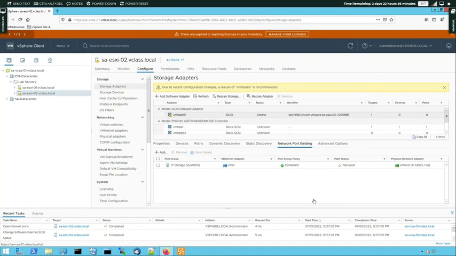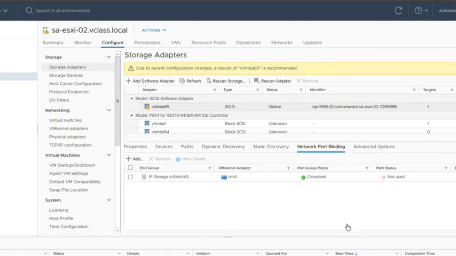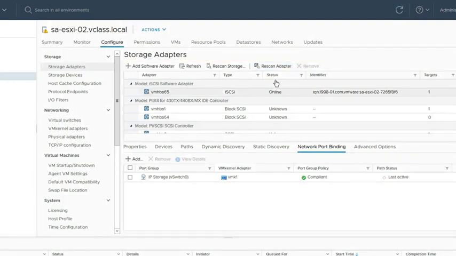So now we configured the adapter to use this port group. We configured the target IP address. Now we are ready to rescan the adapter. So up here, we click Rescan Adapter. While the adapter rescan is in progress, let me tell you what the rescan storage option, which is left of rescan adapter, is used for. Other than rescan adapter, which only rescans the currently selected adapter, rescan storage would scan all adapters for new storage devices. So our rescan is complete.